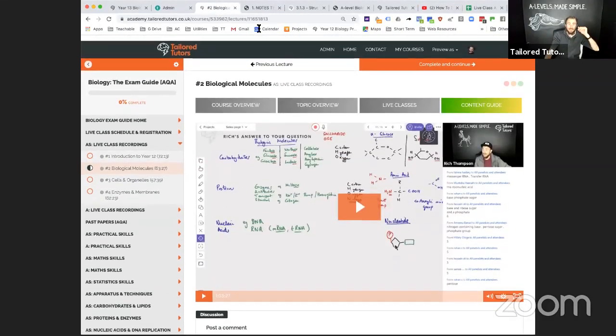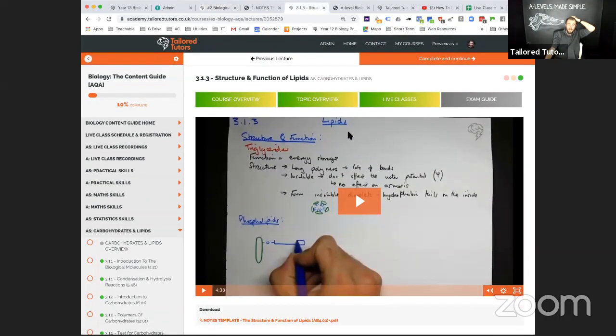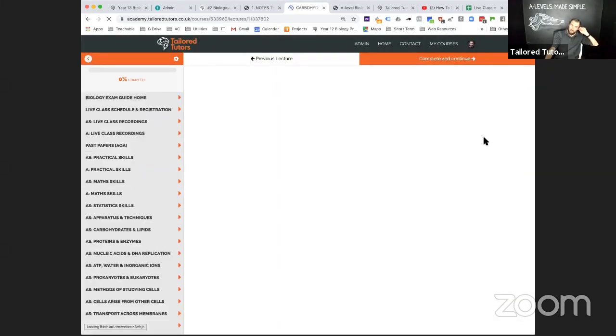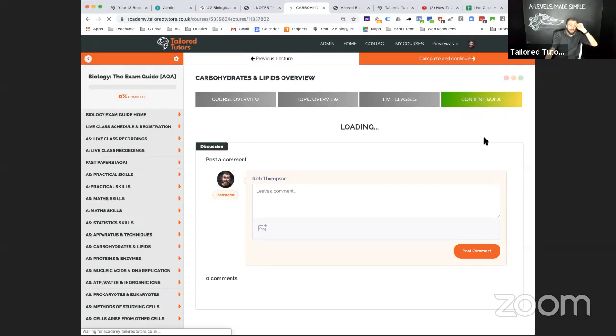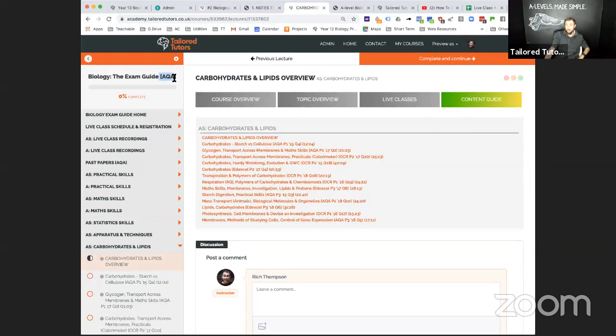Okay, so again, I'm in the content guide here. You want to know in the exam guide, Adam. So let's jump to the lipids and carbohydrates section of the exam guide by clicking this lovely button, which is going to take you straight there. Okay, this is the AQA course, right? So I'm demonstrating for AQA biology, but this would be the same, but obviously different videos, different everything if you're in the OCR course.